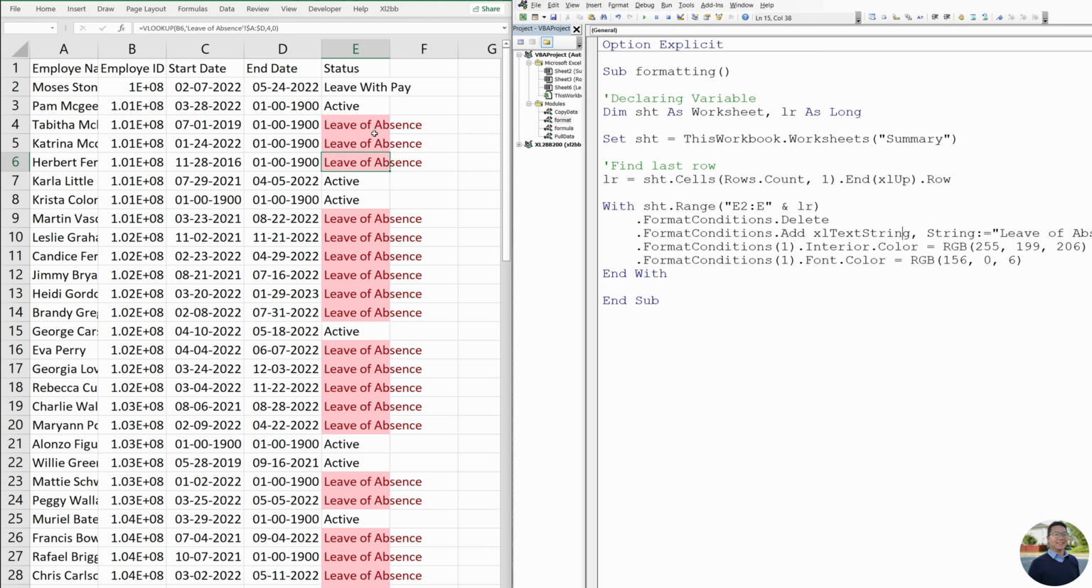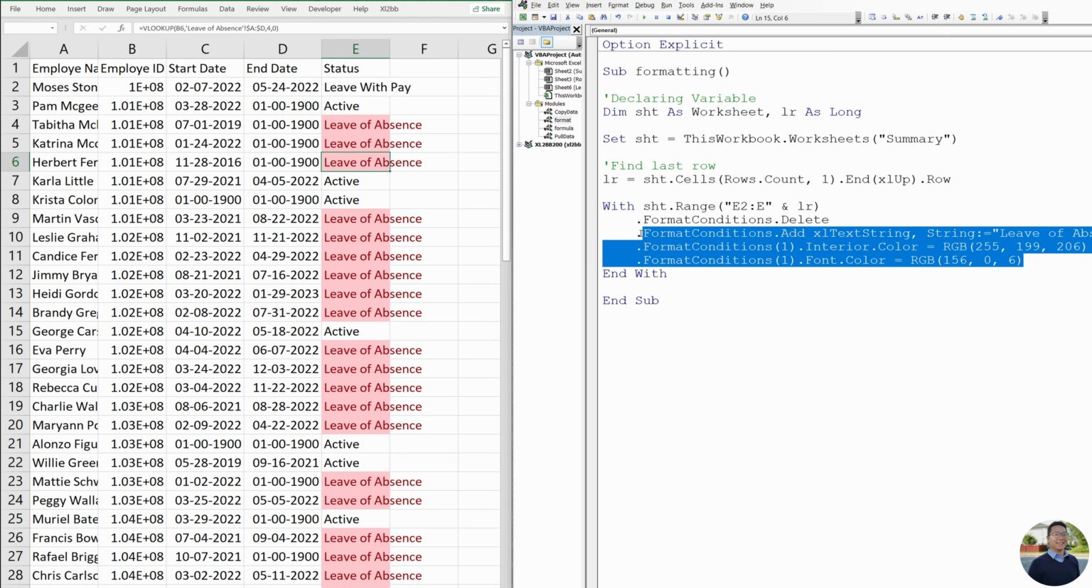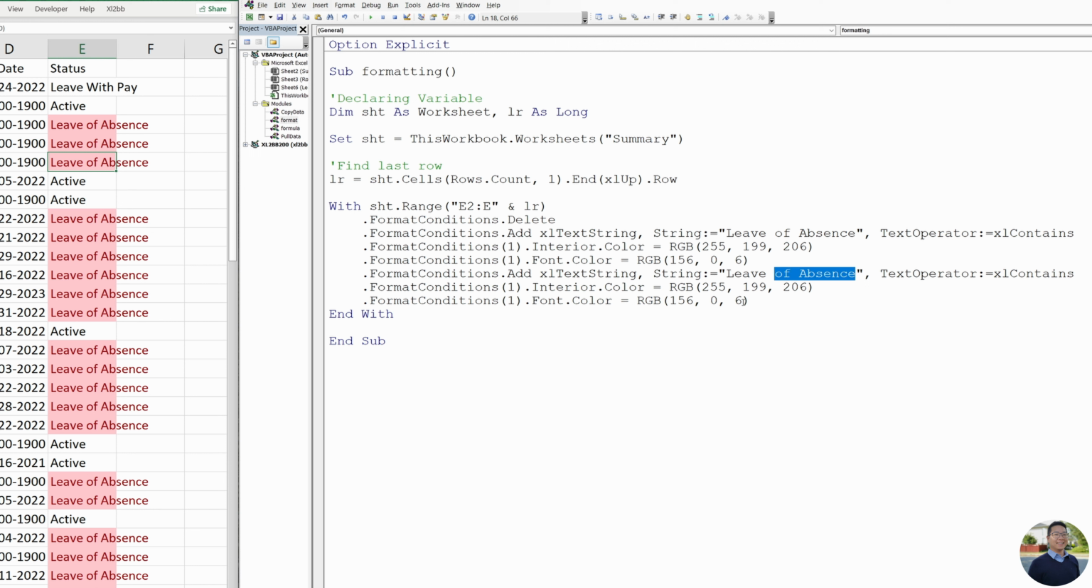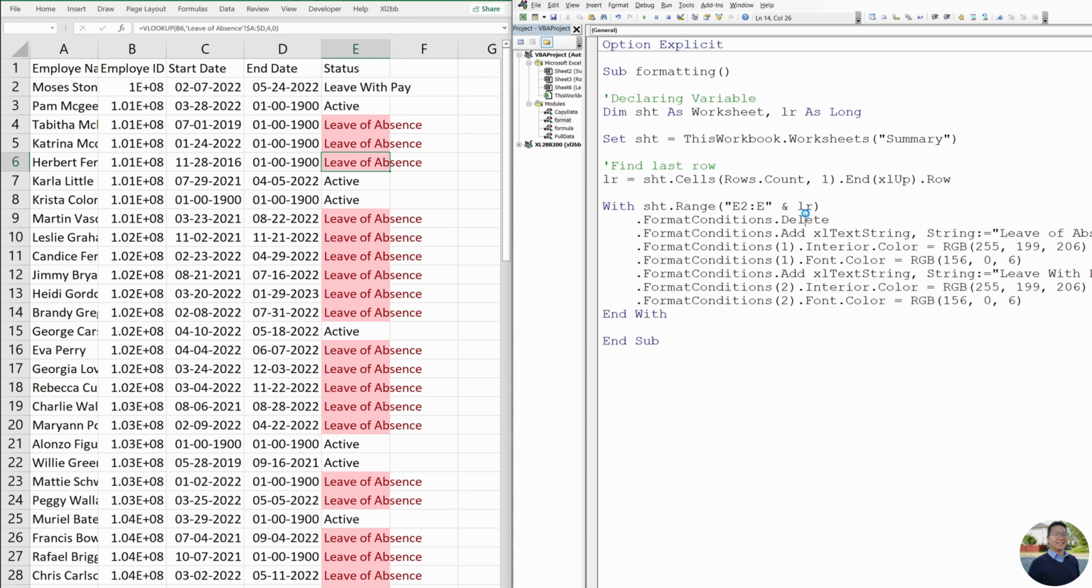And there's also another leave type you'll notice here that is leave with pay. Now, if you also want to include that as well, we can do that. So we're simply just going to copy this and add a new line. And then we're going to change this from leave of absence to leave with pay. Next, we're going to change the format conditions for the interior color and font from 1 to 2 because we have two different format conditions. Next, we're going to run this code with F5, and you'll notice that leave with pay and leave of absence are both highlighted.